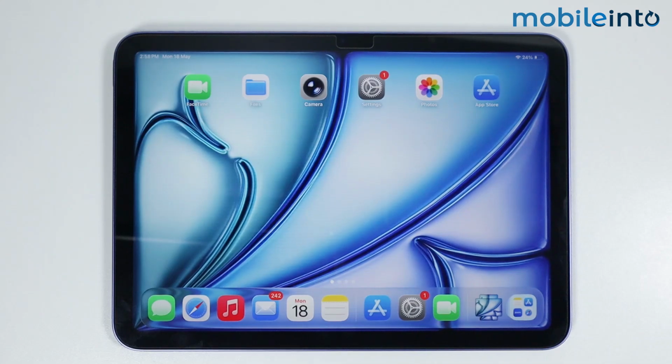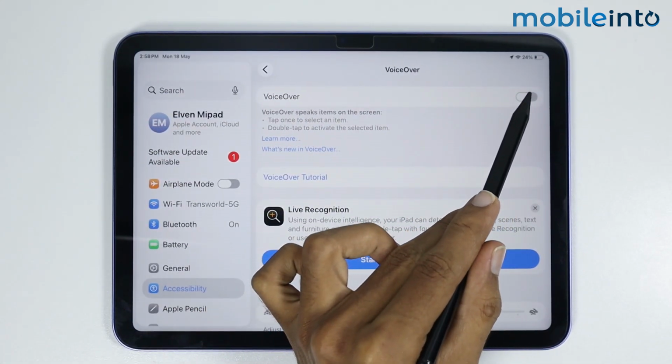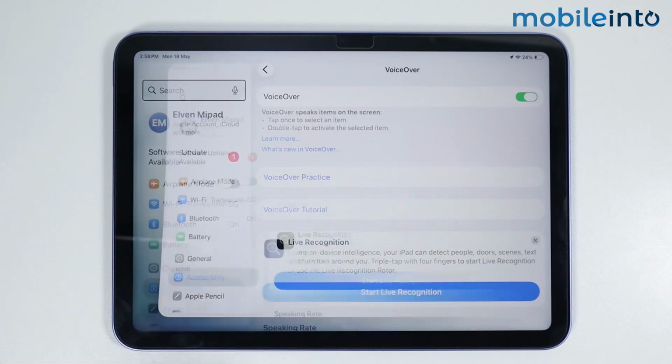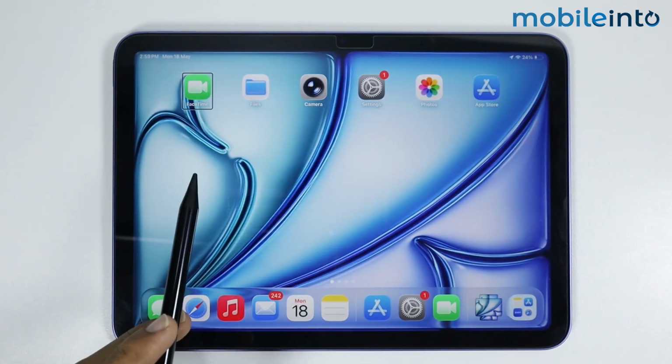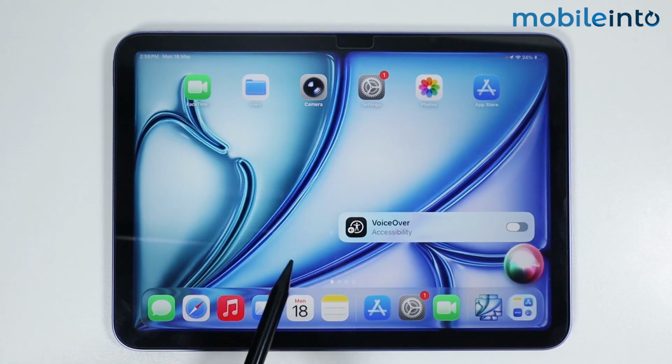Now there is also an easier method to do so. Now let's enable VoiceOver again. Now the second method is that you can use Siri to turn off VoiceOver. Now if you have enabled Hey Siri, you can say, Hey Siri, turn off VoiceOver. As you can see, Siri has turned off VoiceOver from our iPad.